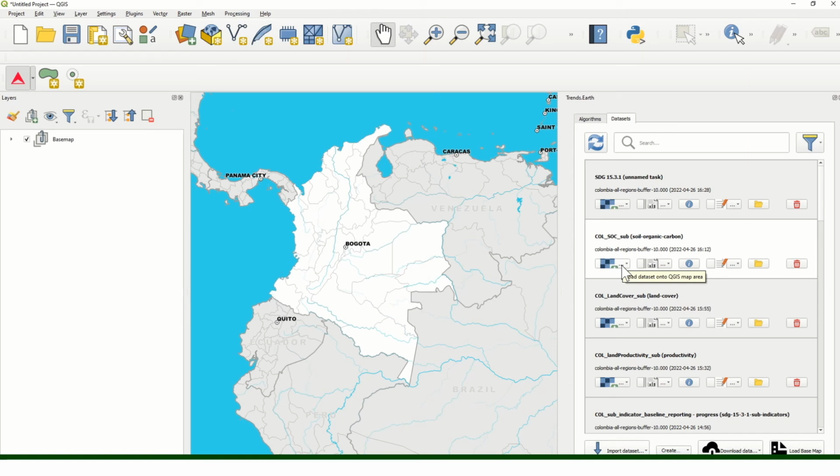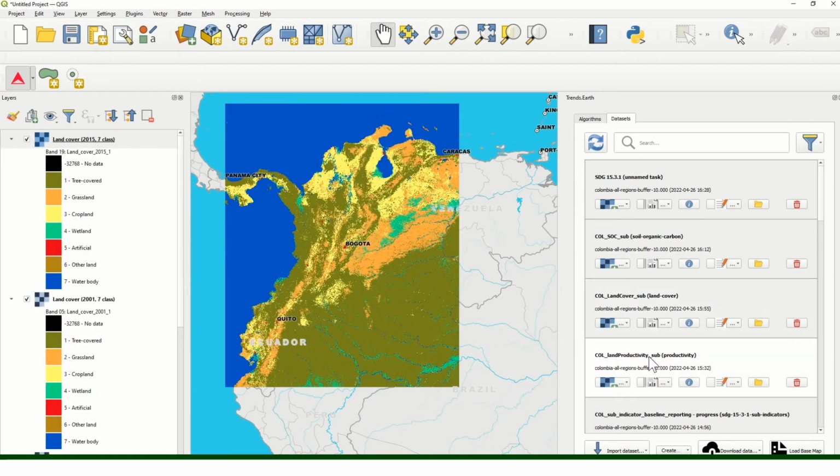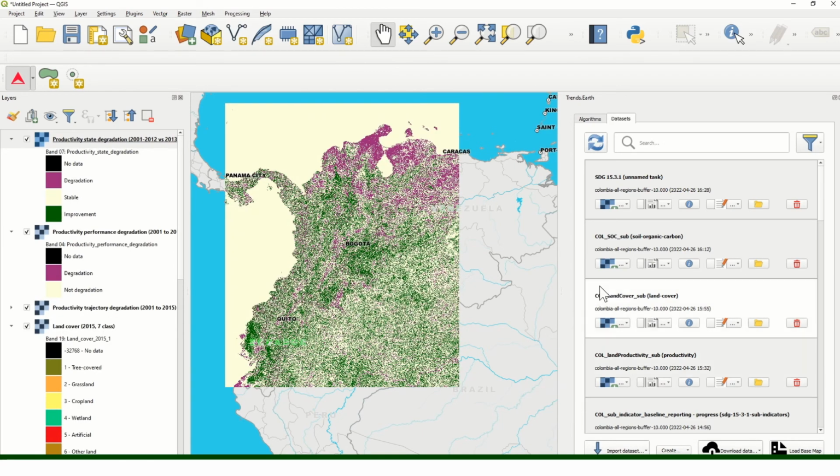So I'm going to click here under datasets. I have the subindicator representing soil organic carbon. So I'm going to add that to the map. I also have the subindicator representing land cover, and also the land productivity subindicator that I calculated individually. So I just added those to the map.